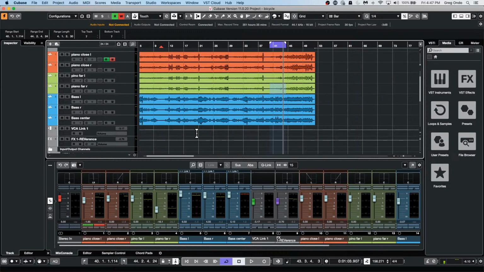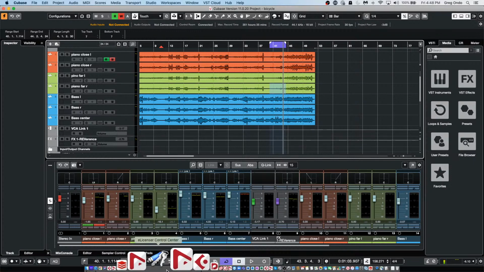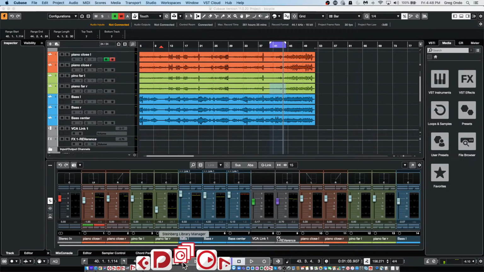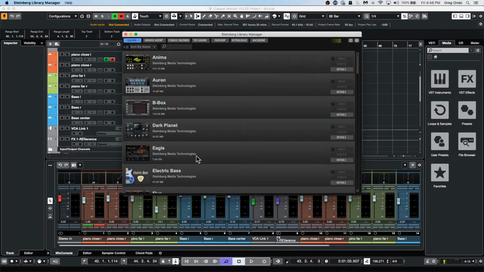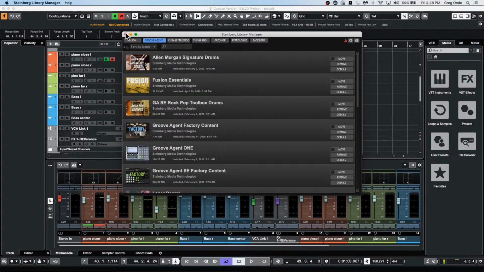Okay, so we have a question. I have downloaded libraries and plugins, but it seems they do not show up. I cannot use them in Halion or in general. It is saying that they are downloaded and registered. If it says it's registered, I'm assuming that you've gone through the Steinberg Library Manager and you're seeing that it will show up here, like for Halion. So I'm not sure if it's sound sets or Halion content.